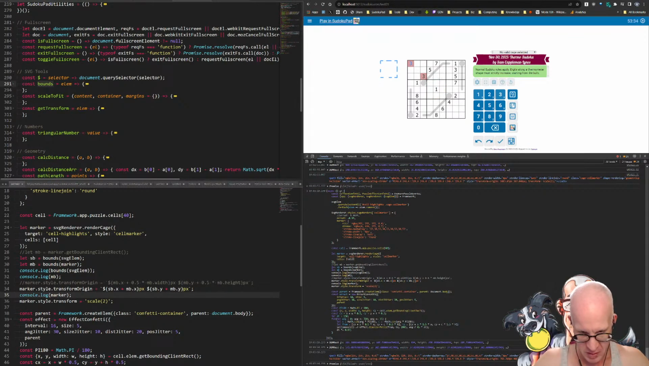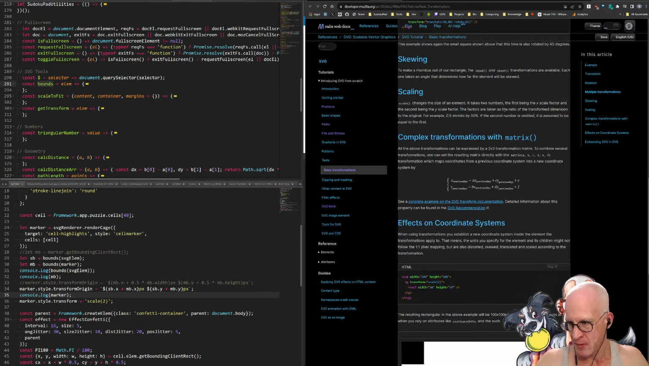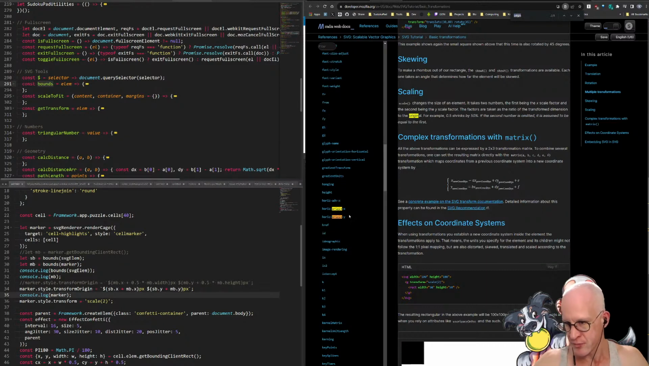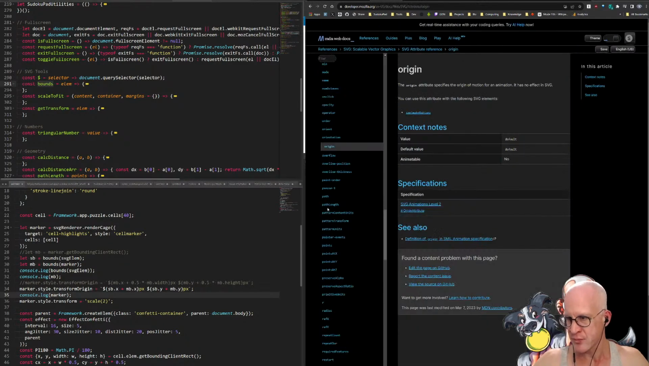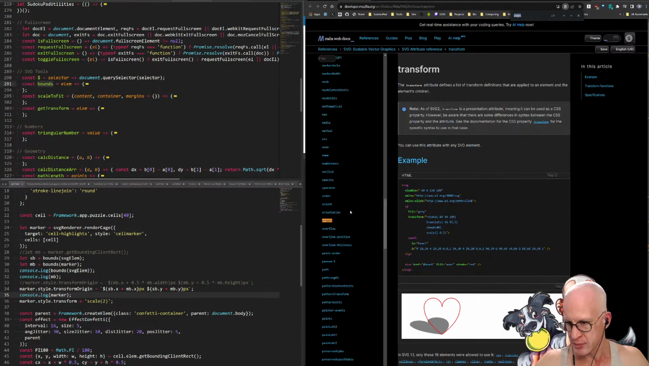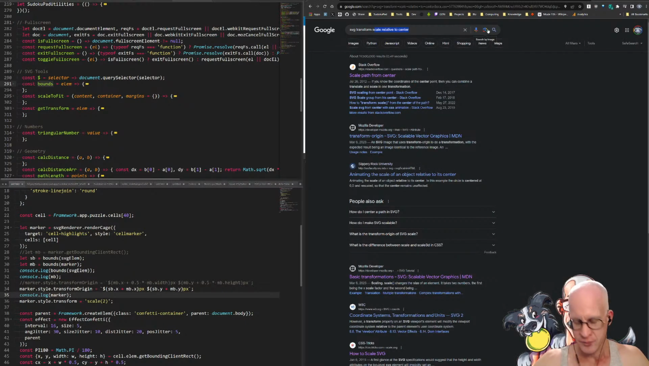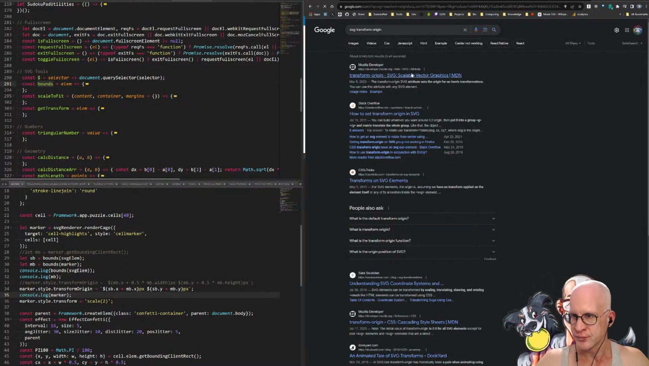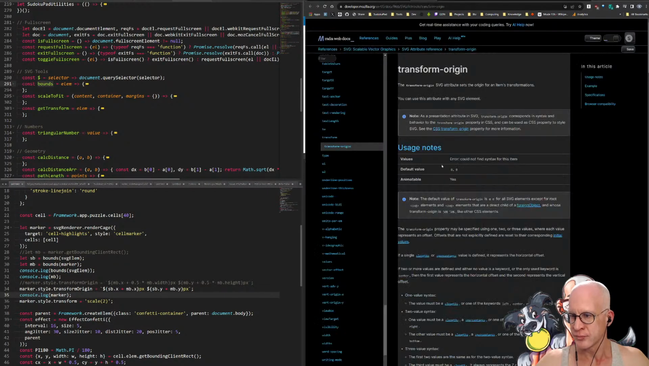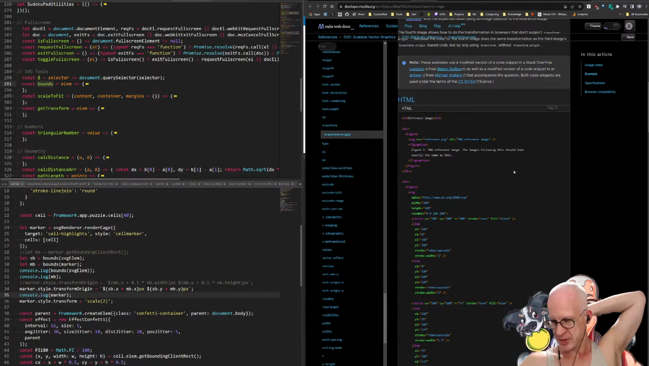X, X, Y, Y. Transform origin. Transform origin is in XY order, right? Find origin. Nope. SVG transform origin. And what is it relative to? Is it relative to the SVG, relative to the object, the element?